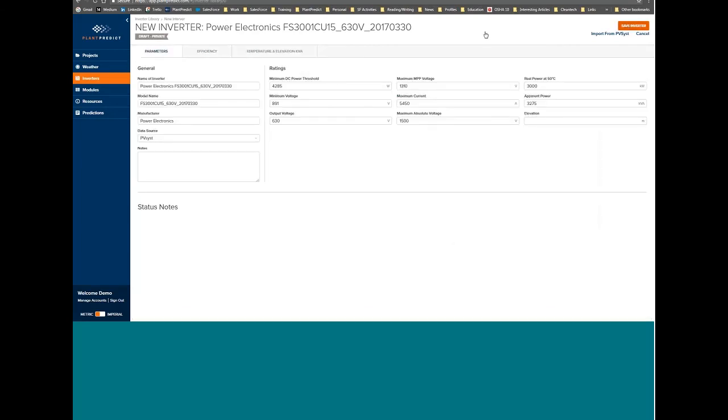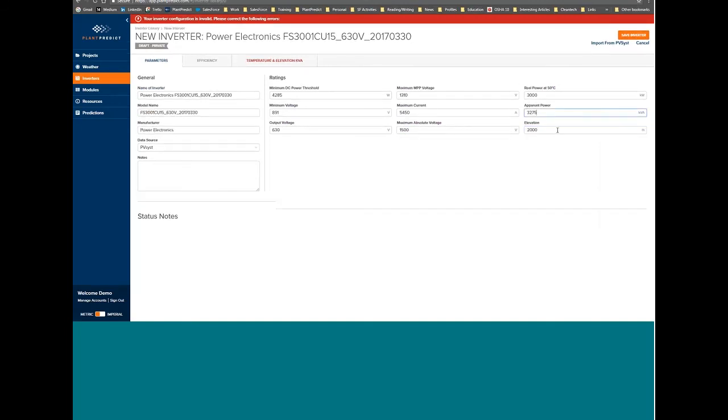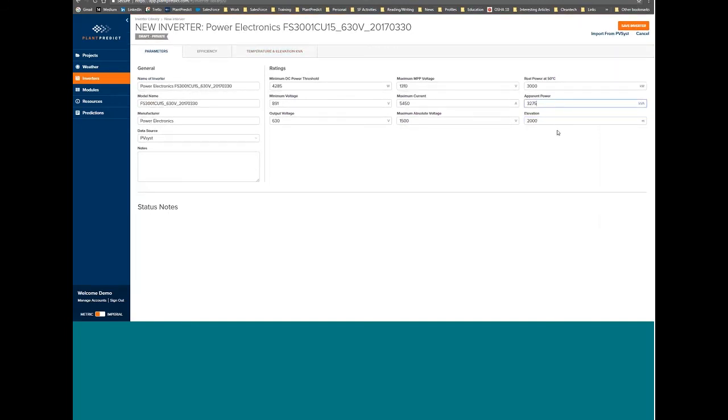This will be saved as what's called draft private, which means it's only visible to you. If you wanted to share it with your company, you could change the security to draft shared. And the PlantPredict team is the only entity capable of making things global. So if you're an inverter provider or a module manufacturer and you want your products in PlantPredict to be global, which means they can be viewed by all users, please reach out to us and we'll be happy to do that for you.